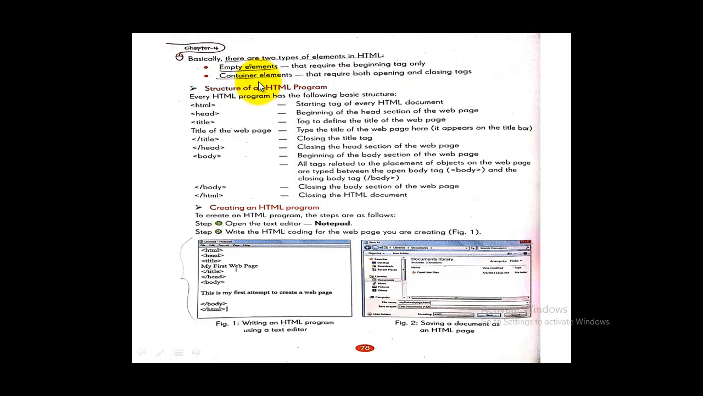Now the structure of an HTML program. Let's see here the structure of an HTML program. Every HTML program has the following basic structure. HTML is enclosed within the left angle bracket and right angle bracket. It is the starting tag of every HTML document.